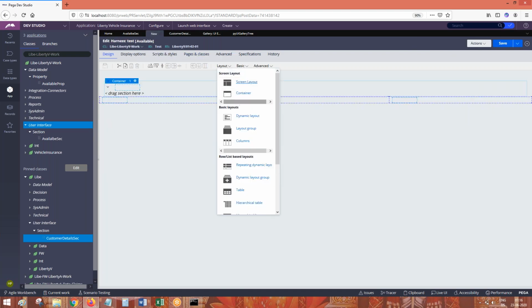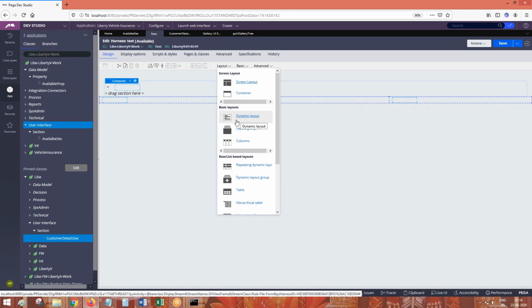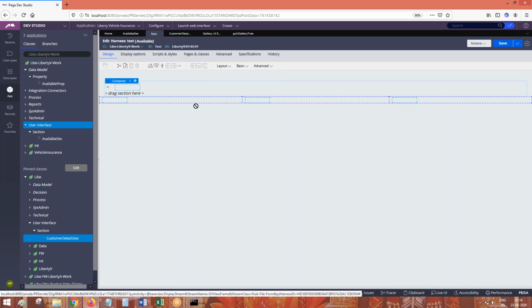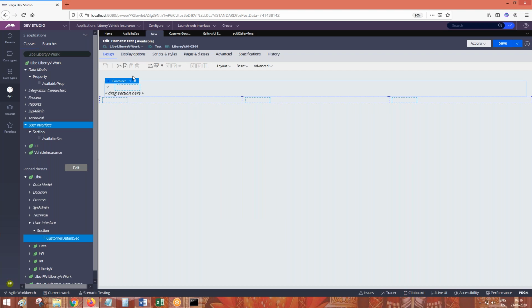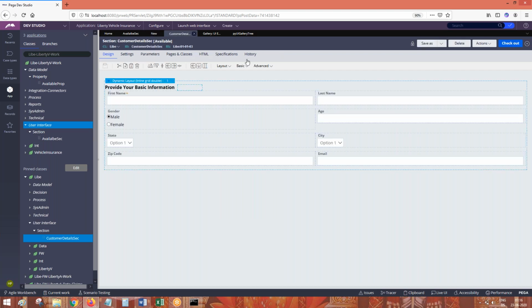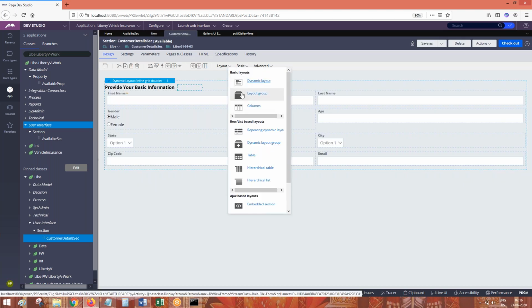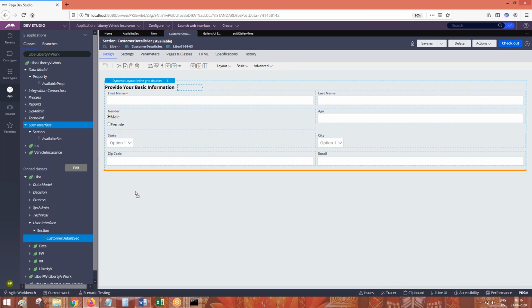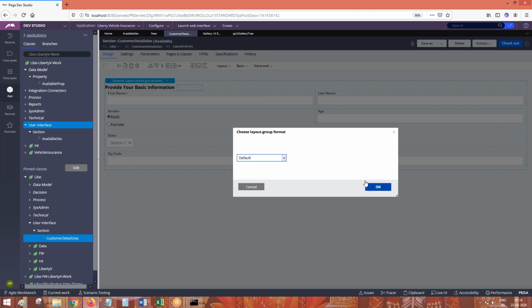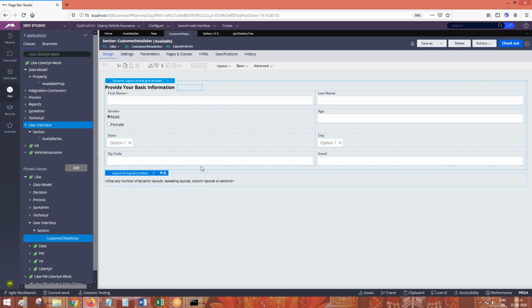Layout. See here, you have a layout group. I want to go to section. So you have layout group. See here, you go with different layouts. You can just go ahead, and I will go ahead with accordion so that you can better understand. You know about accordion, right?